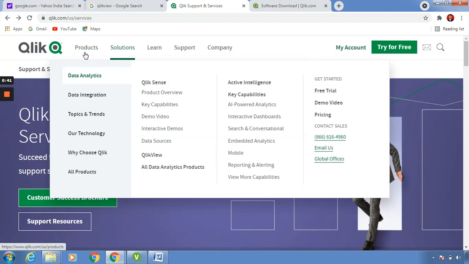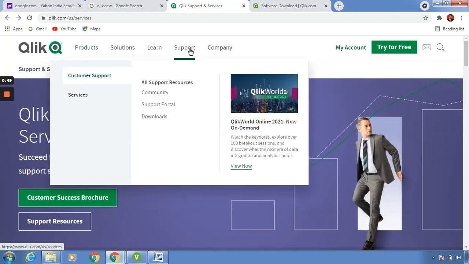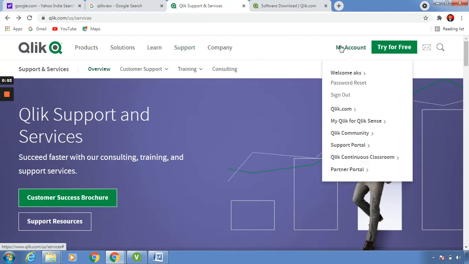Whenever you are seeing these products and solutions, there are different products such as QlikView and QlikSense. QlikSense is also a product of QlikView. Go to support and you can see download over here. As I have logged in, this is my account which has been created on the QlikView website.